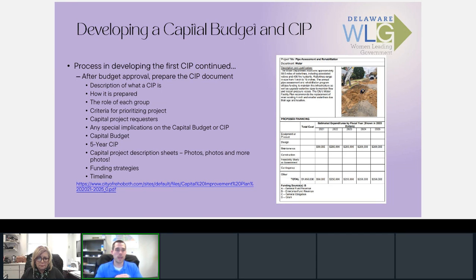We also included the capital project requesters. So that's essentially all of your departments that would request a capital item. It was a list of who they were and a brief, 1 or 2 sentence description of the services that they provide to the city.